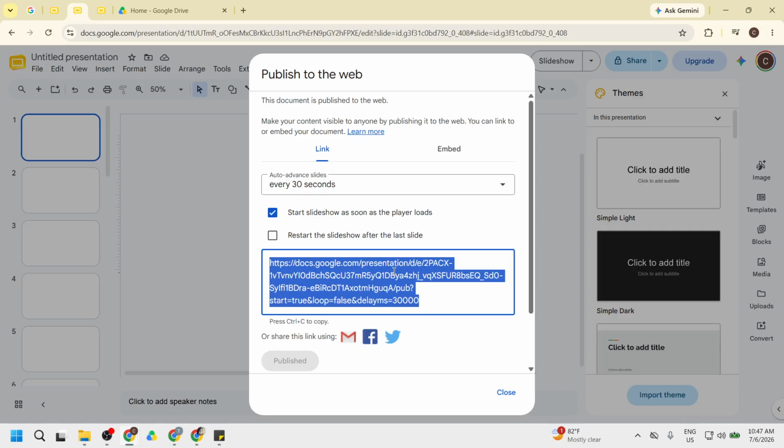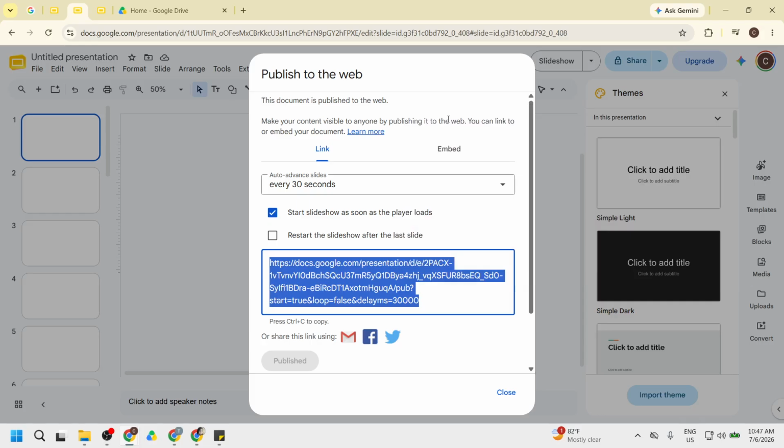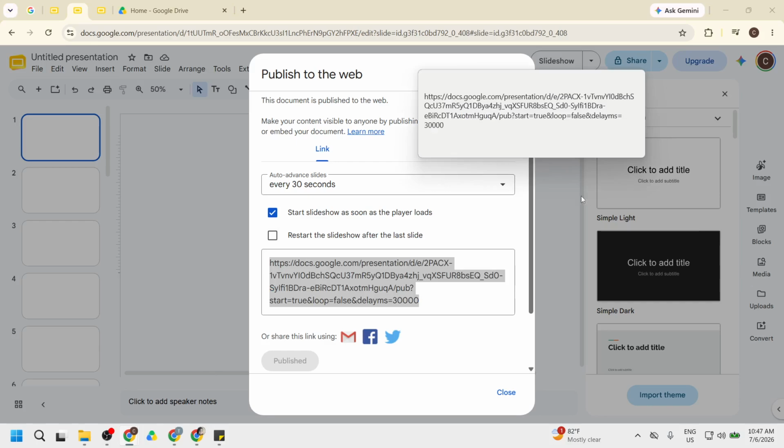Next, copy the generated presentation link to your clipboard. This link is what you will share with your audience for viewing your Pecha Kucha presentation. Ensuring you have the correct link is crucial for a seamless presentation experience. If you skip this step, your audience may not be able to access your slides.